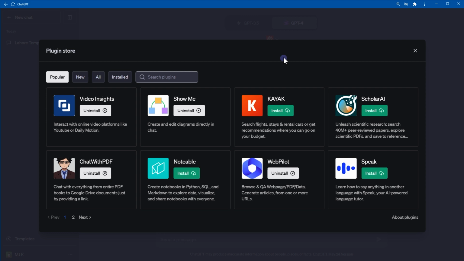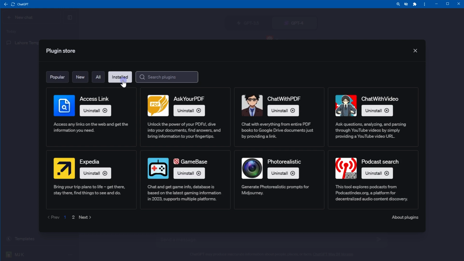ChatGPT introduced new features to Plugin Store as well. The Installed Plugins option and Search Plugins option. These were much needed. Before this update, it was a bit tricky determining which plugins we had installed in ChatGPT. Now we have a centralized place to manage all installed plugins under the Installed tab.